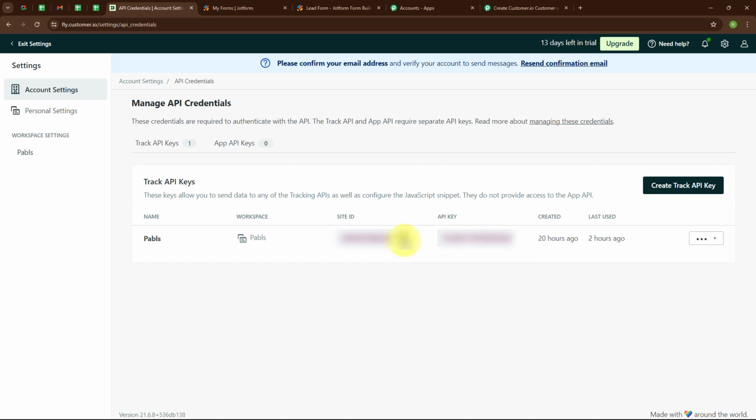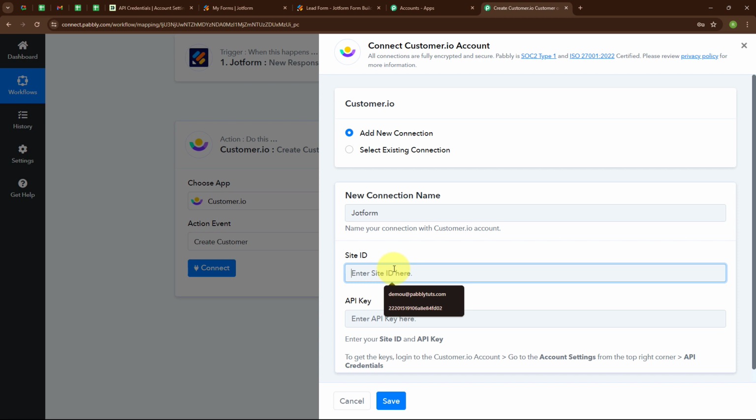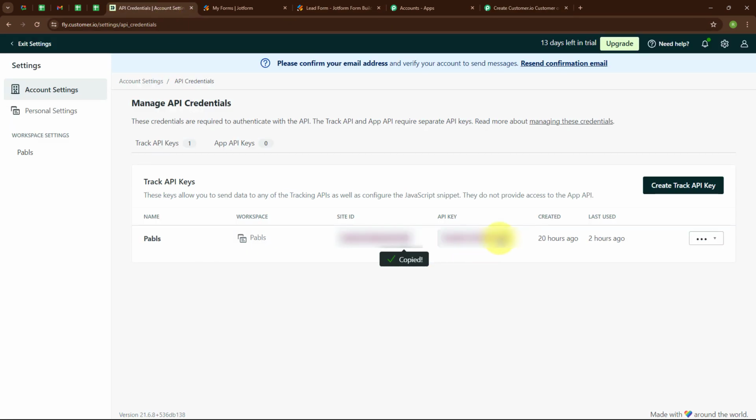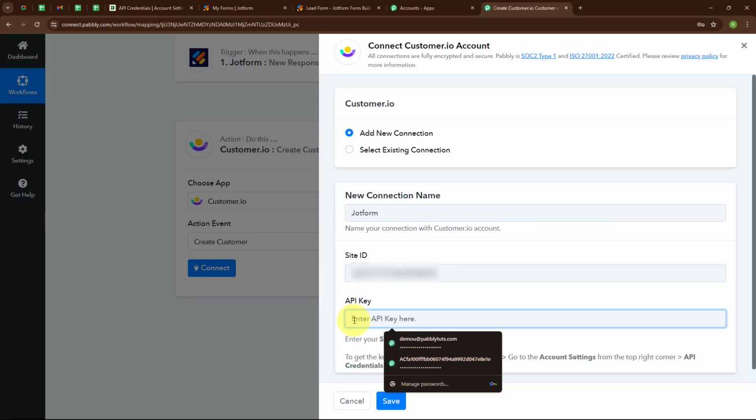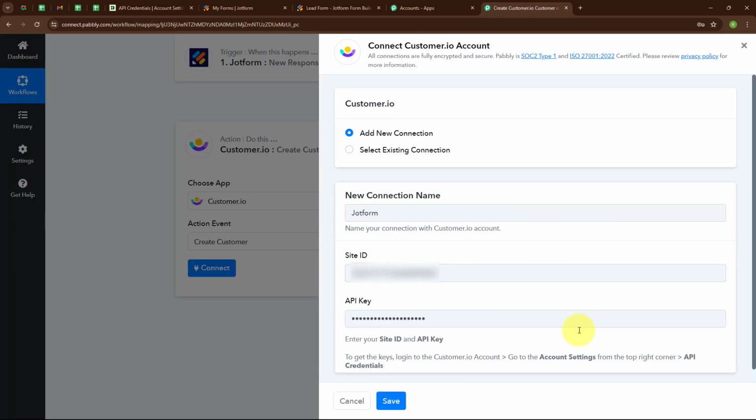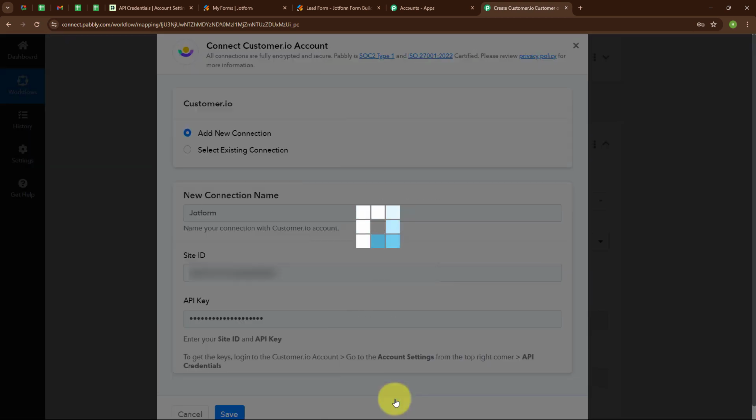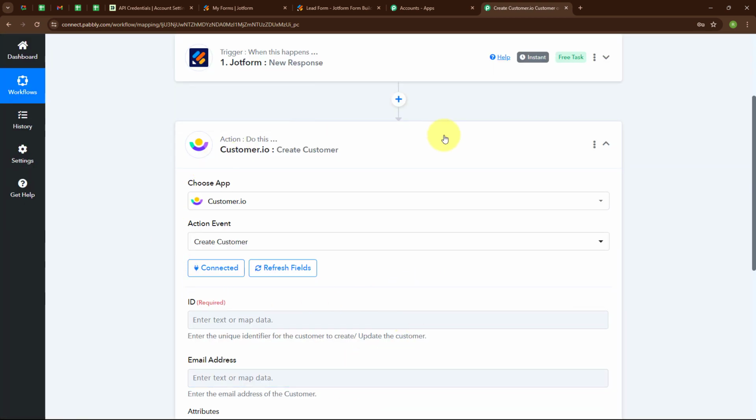So here I'm going to copy the site ID first. Moving back to the Pabbly window, I'm going to enter the site ID. Now moving back to the customer.io account, I'm going to copy the API key. Moving back to the Pabbly window, I'm going to paste the API key. Now after entering all the details, I'm going to click on save. And here you can see we are successfully connected.